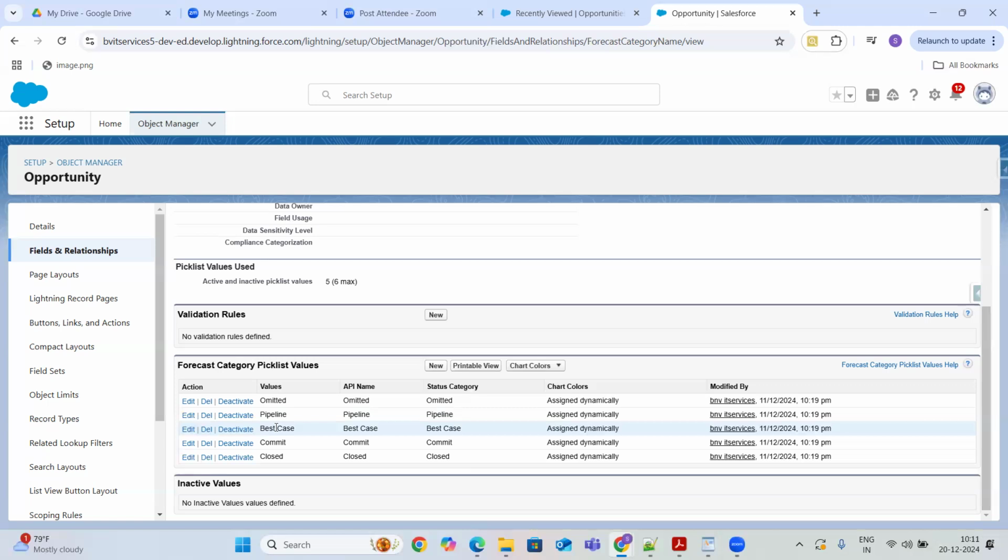What is forecasting? Okay. Forecasting is nothing but dividing our opportunities into certain categories, and using those categories we are guessing what kind of deals get us more revenue, or what kind of deals we are losing frequently, or what kind of deals are most of the time in the pipeline. These kinds of forecasting and reporting things we can do.